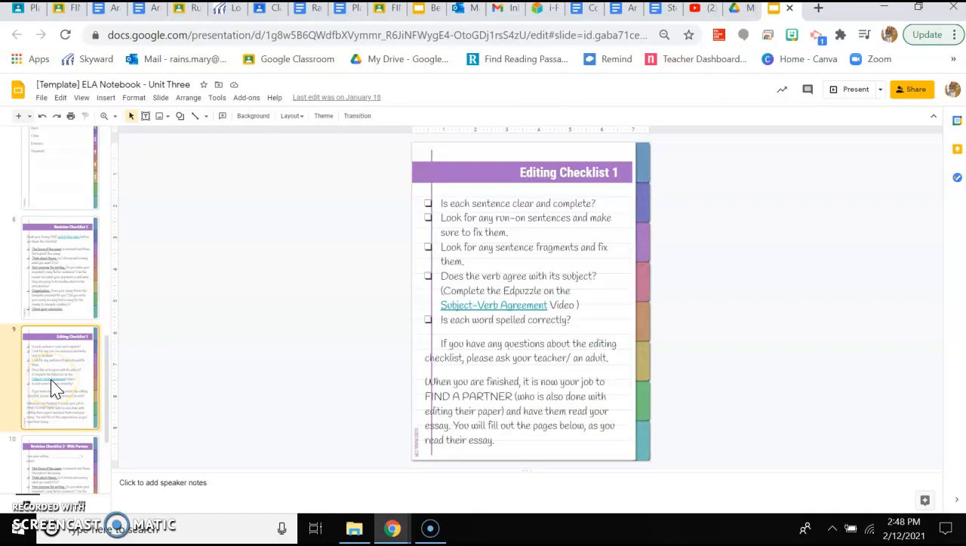The second checklist is more editing, so fine-tuning of things. Is each sentence clear and complete? Reread your essay. Does everything flow and make sense? Are the sentences actually complete sentences, or are they just thoughts? The second thing, look for any run-on sentences and make sure to fix them. So run-ons would be sentences that are too long, that you could shorten, or you could make them into 2 sentences, because we're looking for clear and concise writing on this.